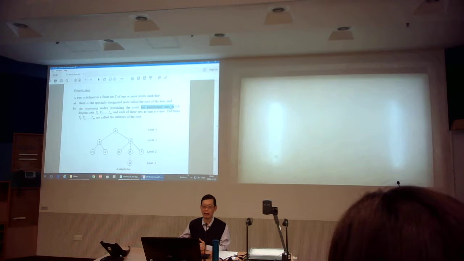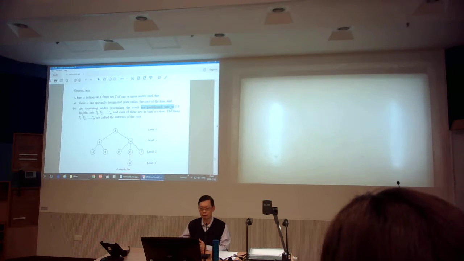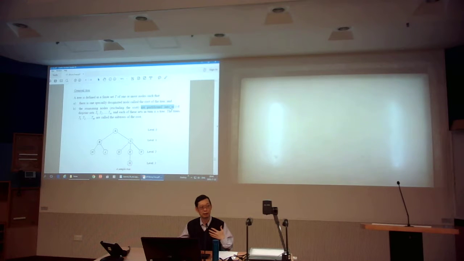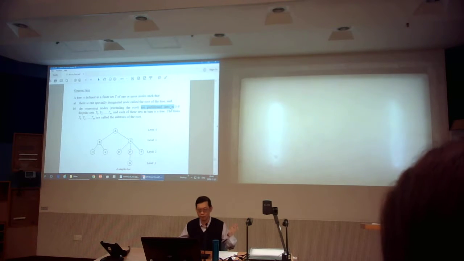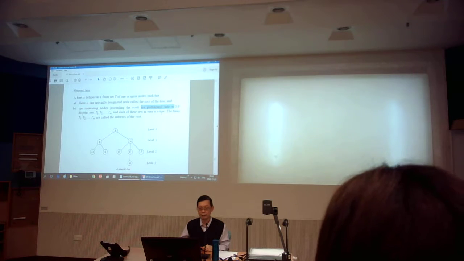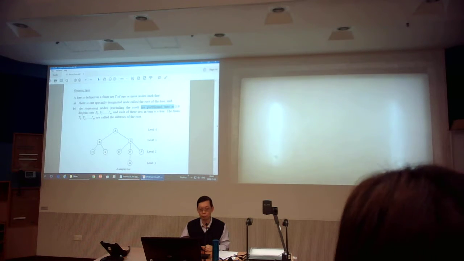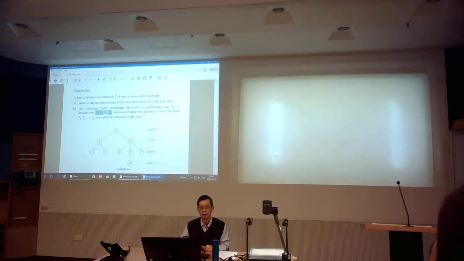Okay, m can be any value that is greater than or equal to 0. So there's no upper bound specified in the definition. Theoretically, m is unbounded. There's no specific upper bound. And the other factor is that the subtrees are not ordered.